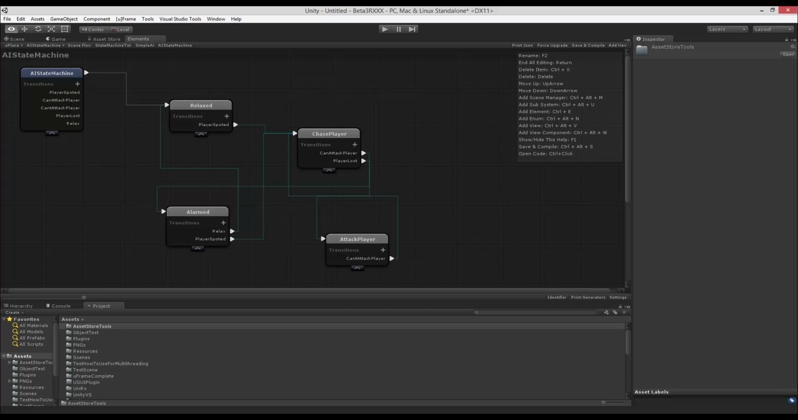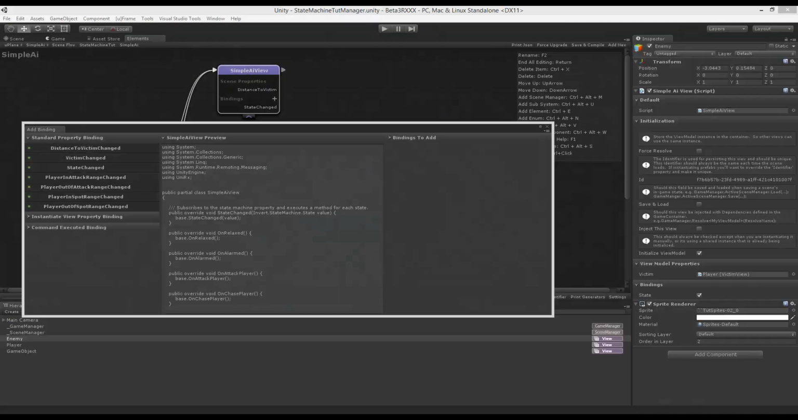1.5 brings brand new reactive state machines directly into your diagrams. You can rapidly design states, transitions, and triggers. Then you can generate view bindings for the states with a few mouse clicks. Finally, you can easily set up any additional logic in the code.